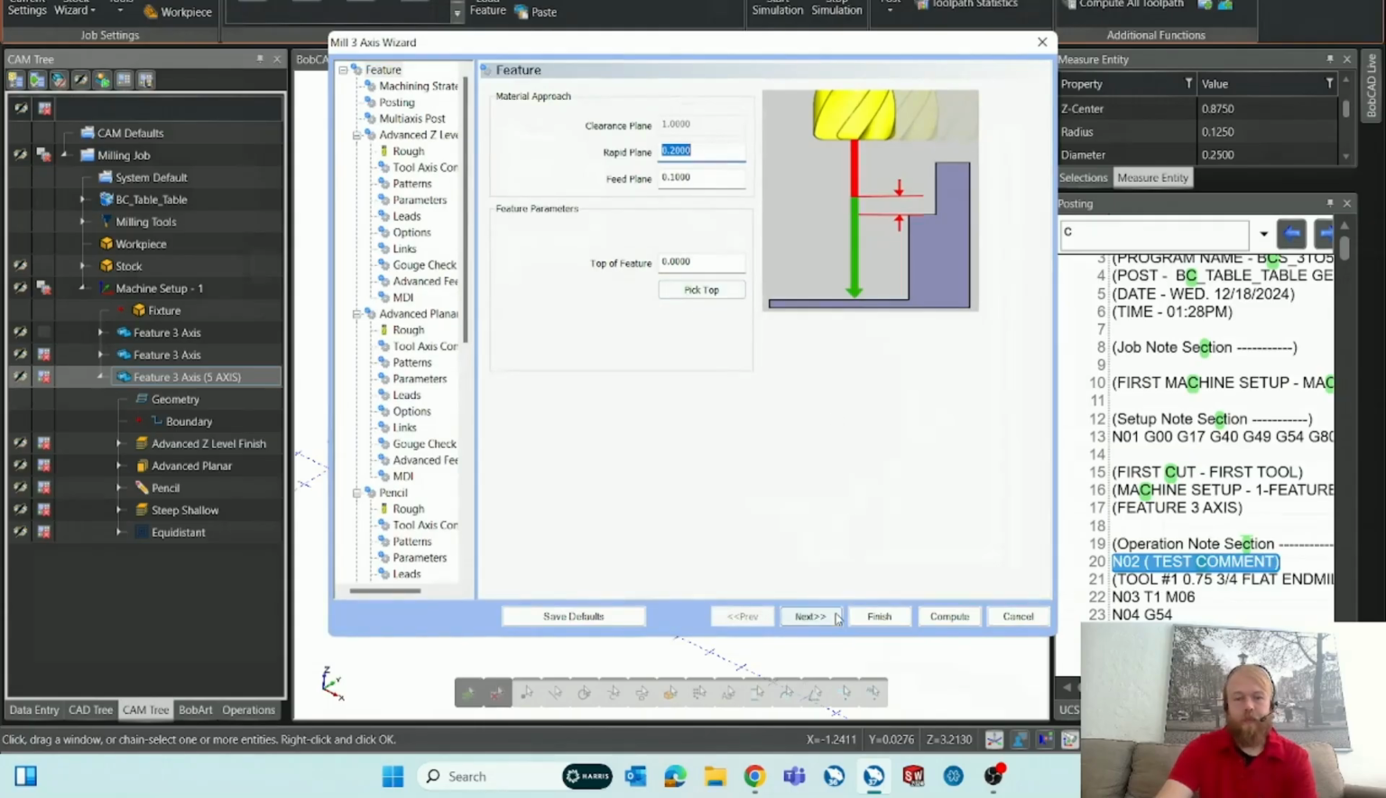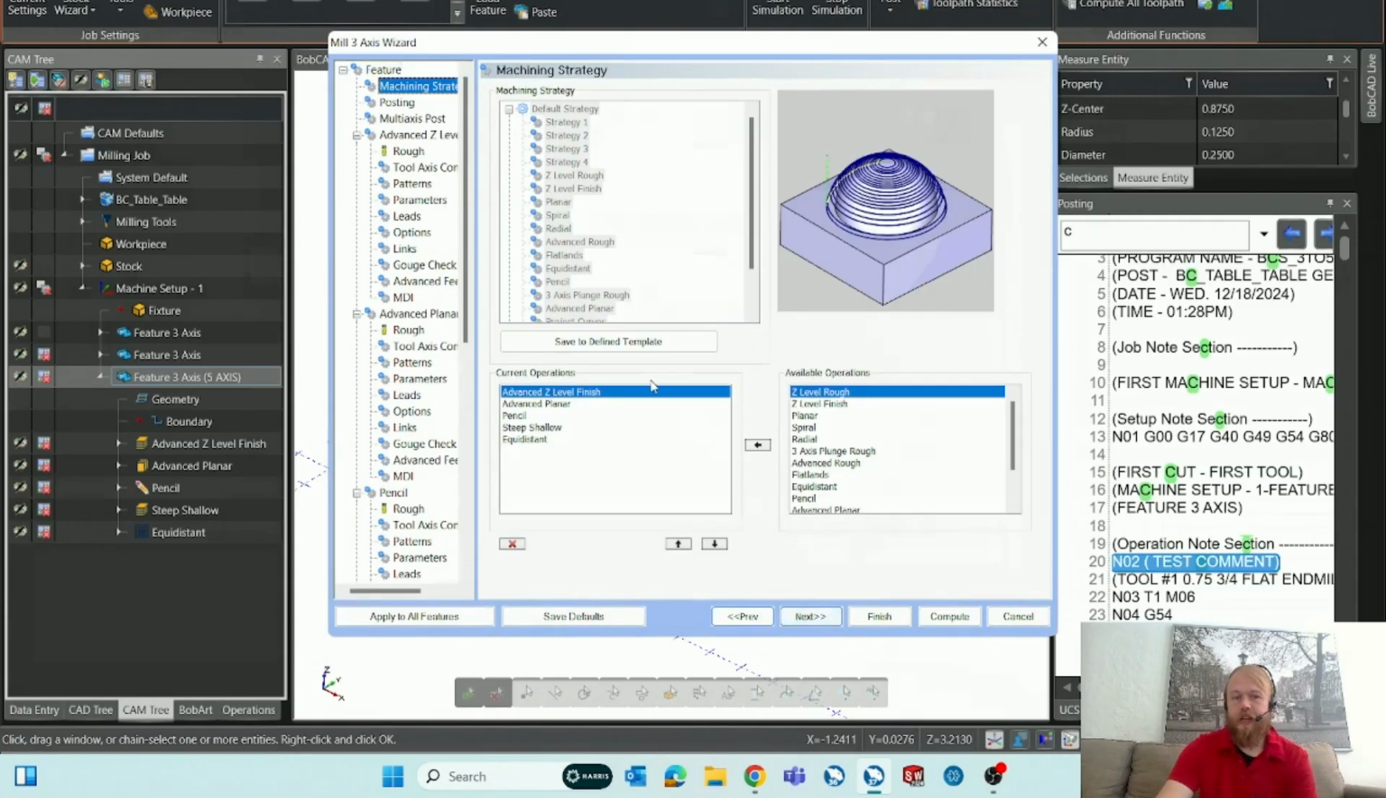So from the top, we go to our next page of our machining strategy page. Same kind of milling operations, a Z-level finish and planer and pencil to start with. And we can take a look at deep, shallow, and equidistant later.